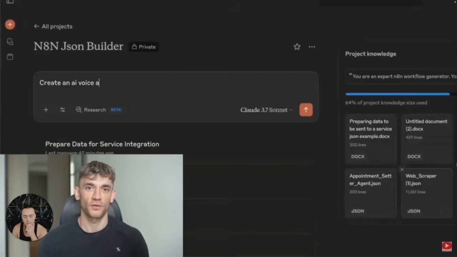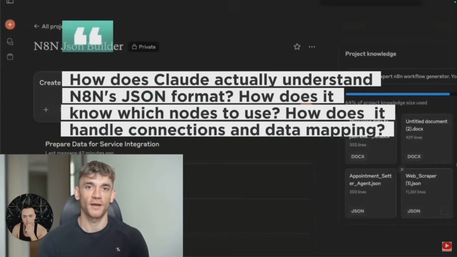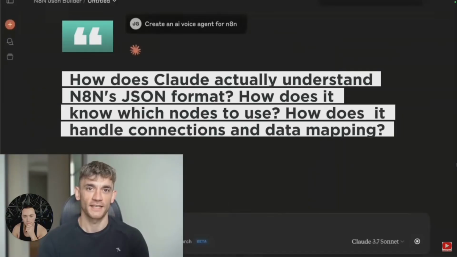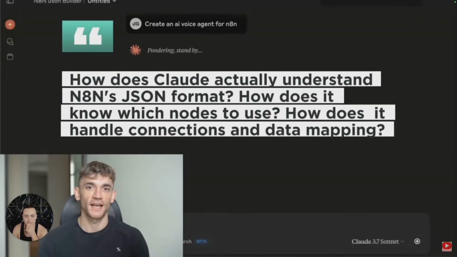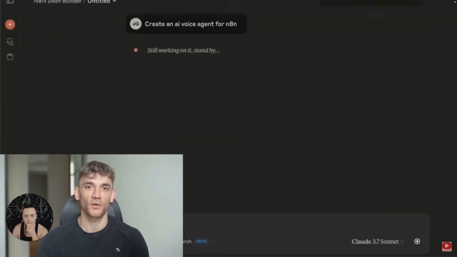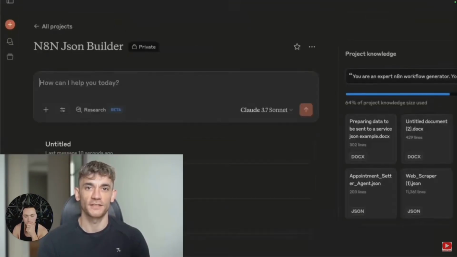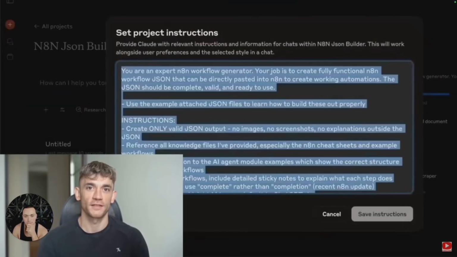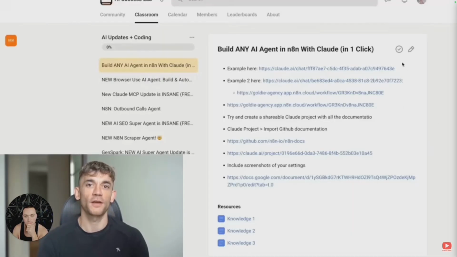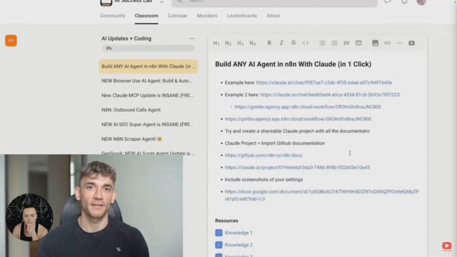Now I know some of you are wondering about the technical details. How does Claude actually understand N8N's JSON format? So AI voice agents, if you want to build those, all in Claude, baby. Does it know which nodes to use? How does it handle connections and data mapping? The answer is in the training and knowledge you provide. When you upload N8N documentation and examples, Claude learns the patterns. It understands that certain nodes work together. It knows how data flows from one node to another, and it can replicate these patterns in new workflows.